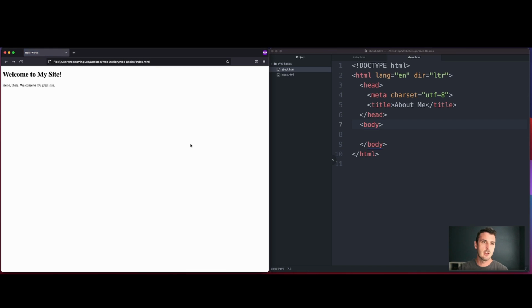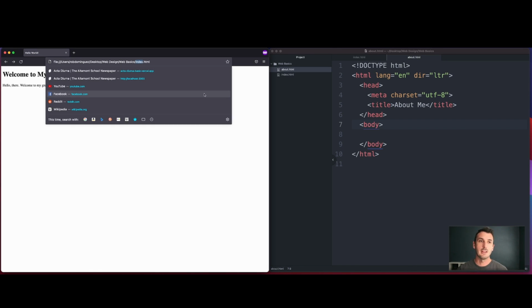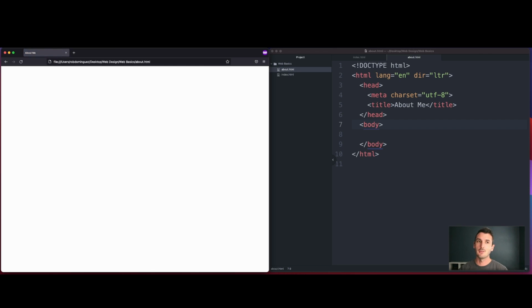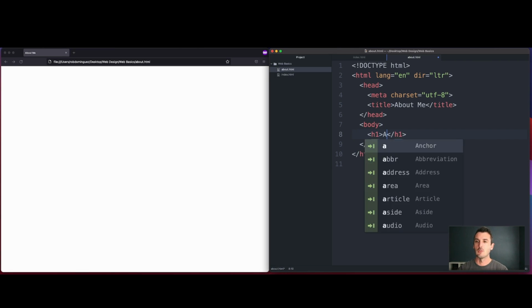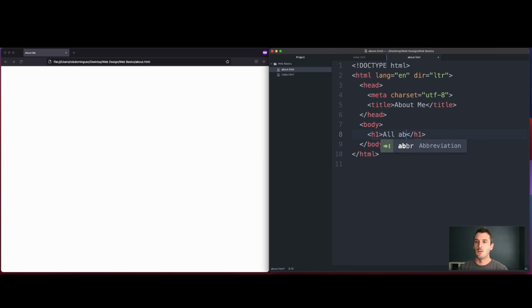If I come back over here and hit refresh, it still says welcome to my site. That's because if I look at the file path up here, or this URL that we're traveling to, I'm still going to index.html. I could come in here and change this and say about.html, and hey, there may not be anything here, but if we look at the title in the tab at the top, it says about me. So let's come in here and change this. Let's do an H1 and we'll say all about me. I guess I should probably capitalize things.